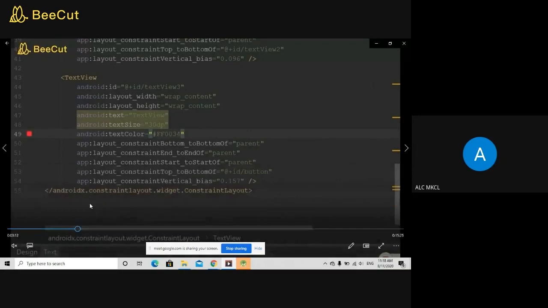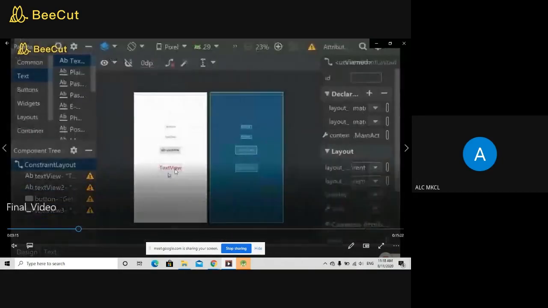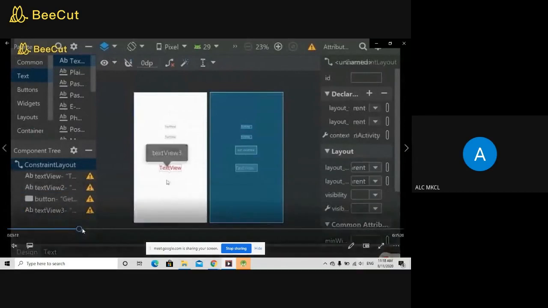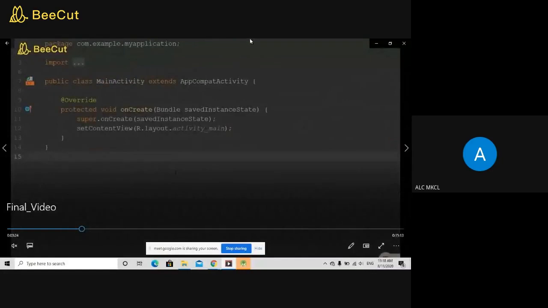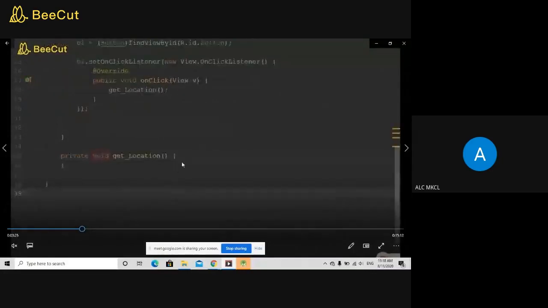So let's go to the next point. Just see here, the text has been changed to red and the size has been increased. Now let's go for the coding. This is the basic coding, and let's see.